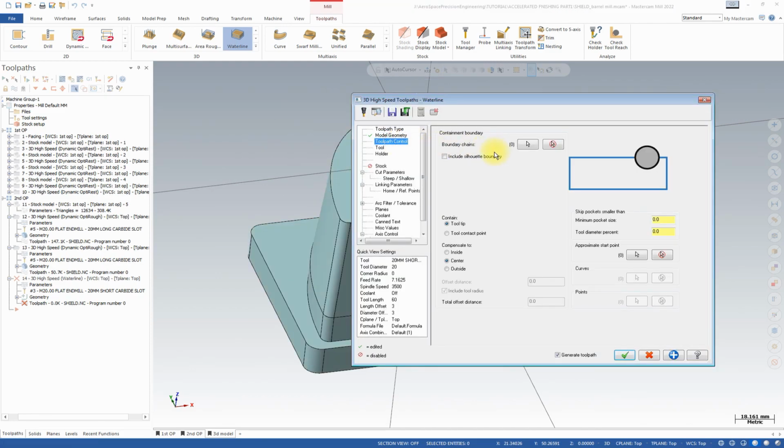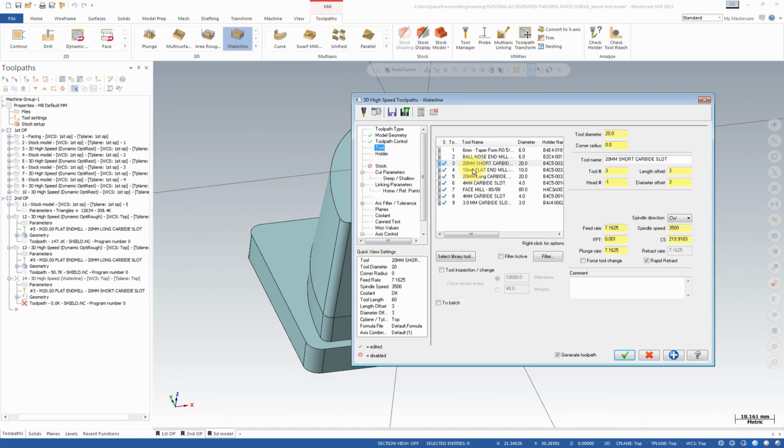Toolpath control, I'm going to change that to contact point outside, and actually I'm not going to select any containment boundary. I'm going to leave it as it is, and the tool I'm going to select is a 6mm ball nose, 6 mil diameter ball nose. I'm not going to use a stock.